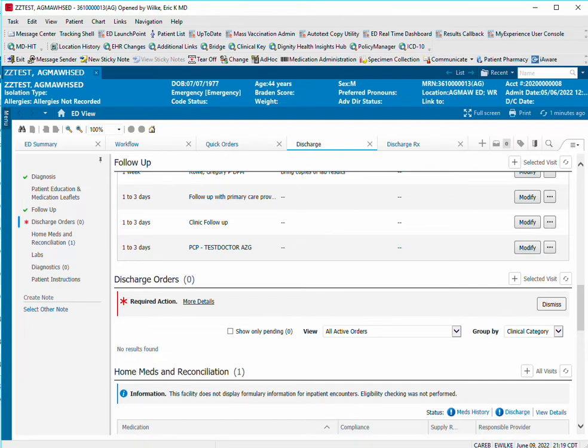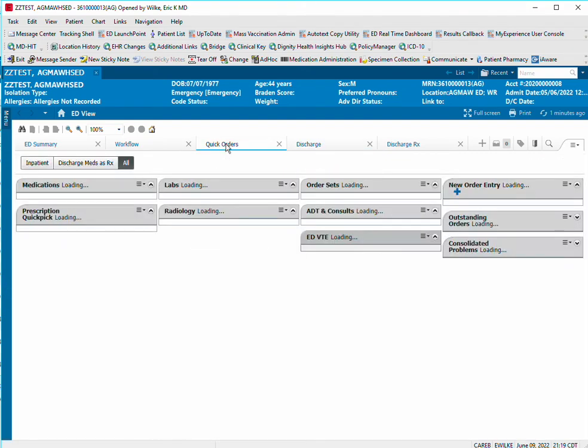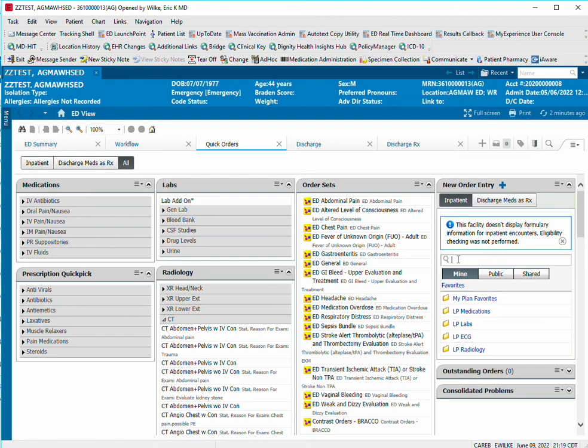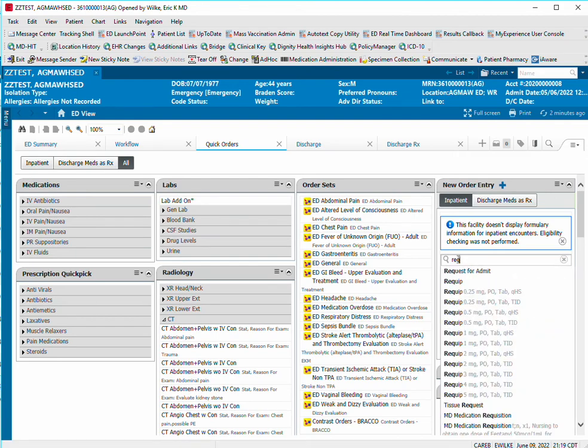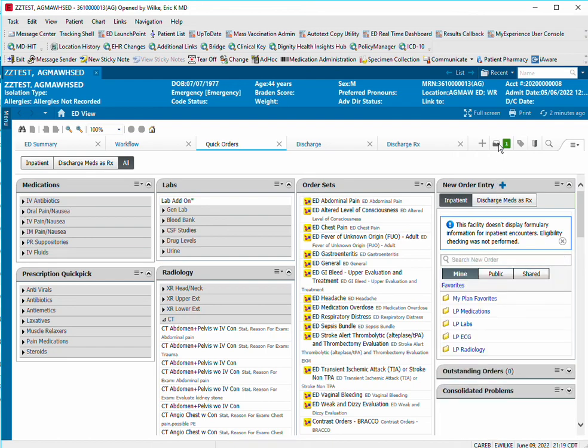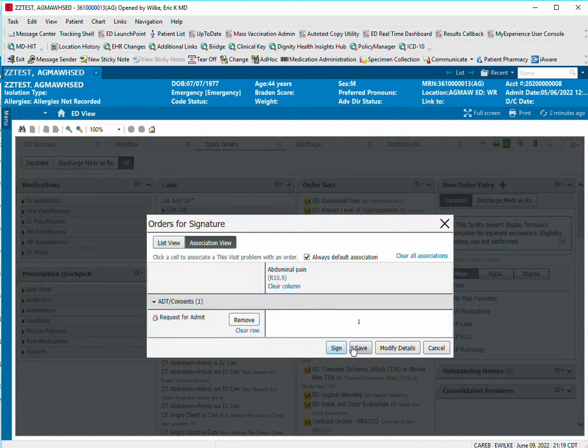We've got some updated information on how to admit patients. If you're at one of the HSEDs, so not Mesa General and not Levine, what you do is you place a request for admit order. In our quick orders, you can put in request right there, request for admit. And so you would go in and sign and save.